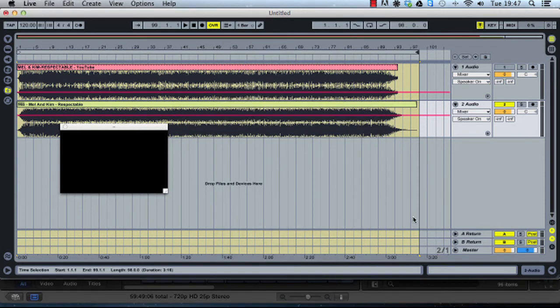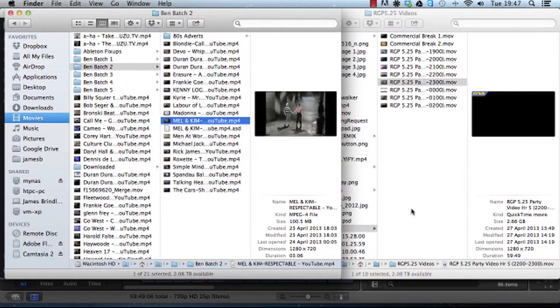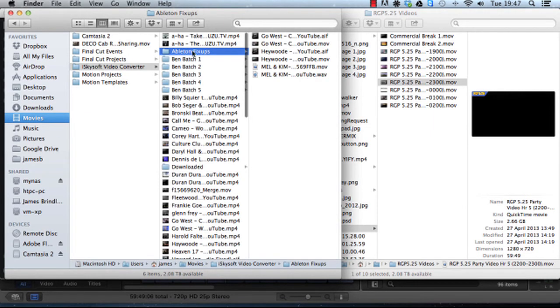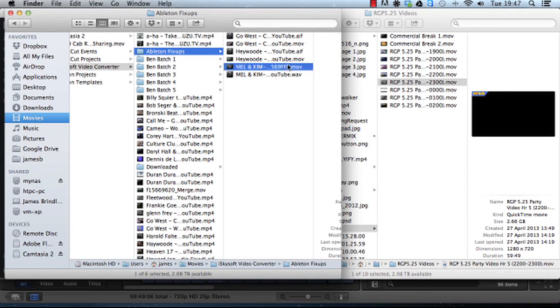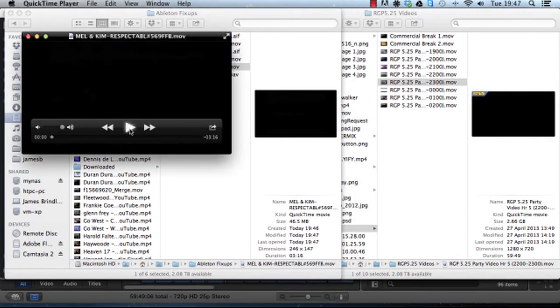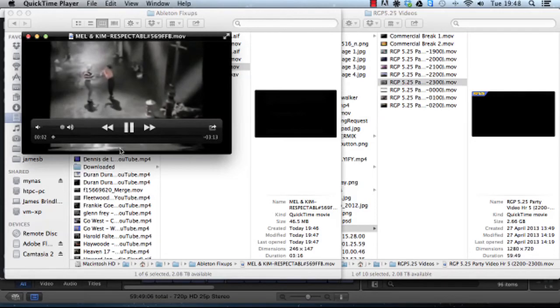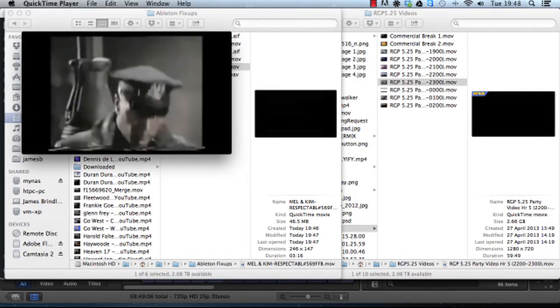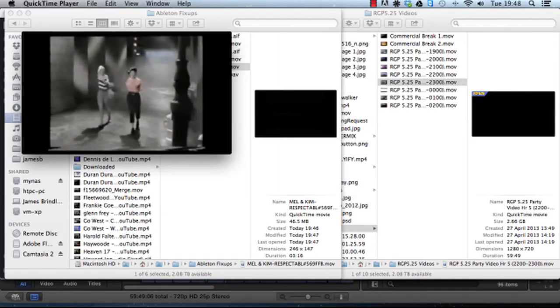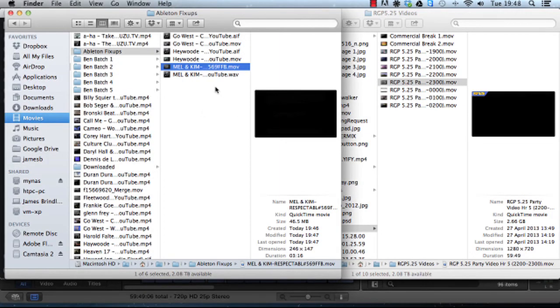Okay, so we're done with exporting video. If I go and have a look in Movies, Ableton fix-ups, I will now have a MOV file. Now it's put a weird name on the end of it, Mel Kim 5.6 something. So let's give it a quick bit of playback. And that hasn't changed. That's 246 by 147 is the dimensions.